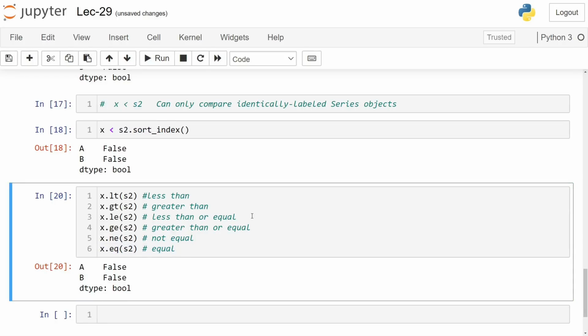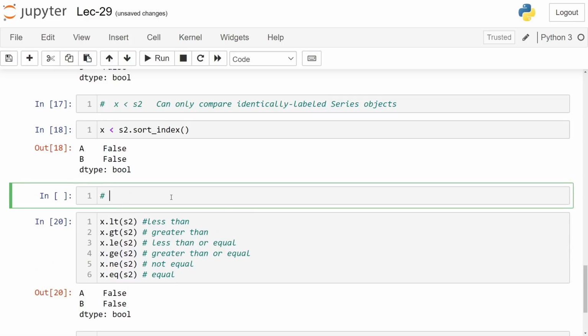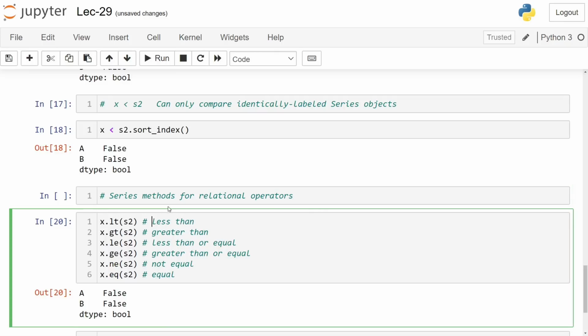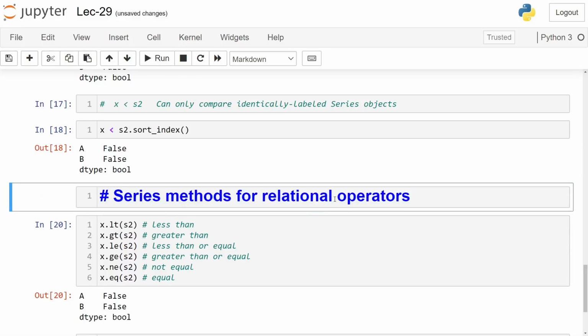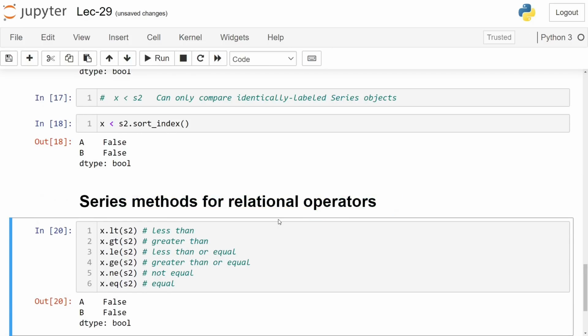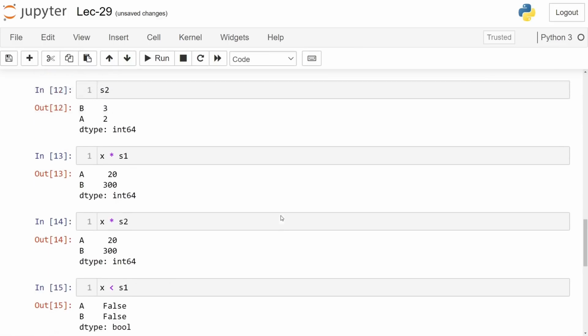All right, let me go ahead and make a little comment right here. So this is the series methods for relational operators. These are just built-in things in the series to go ahead and perform those operations. We'll make it markdown. We'll run that cell. There we go. That's how you add comments. Let me add another one.